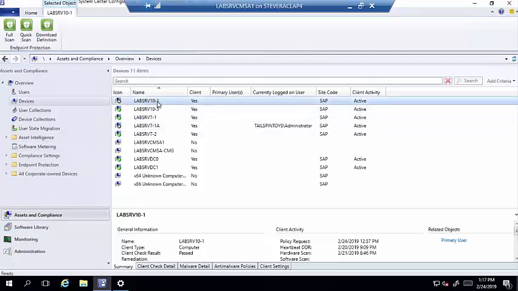So this is the client. You can see it's not green yet because it hasn't been installed really that long. And so I'm going to wait for this to be green. As soon as it is, we will go ahead and trigger the reboot and check the inventory. So I'll be right back whenever that happens.